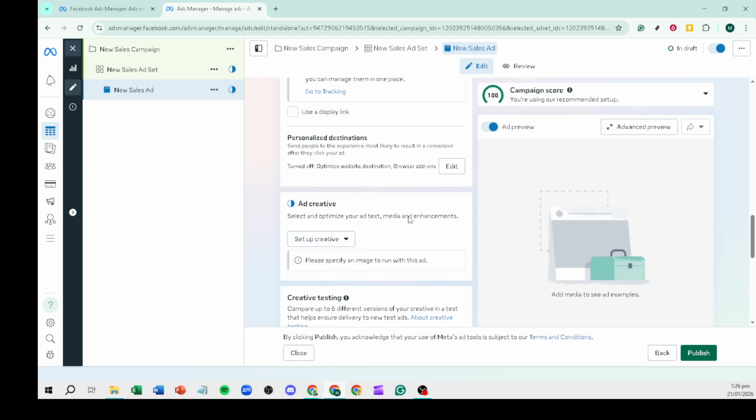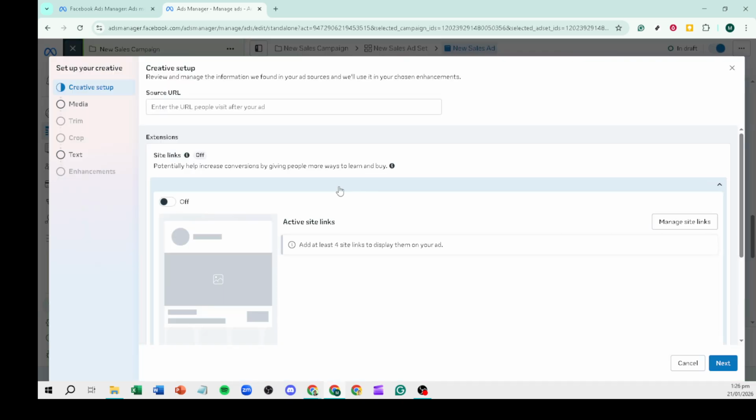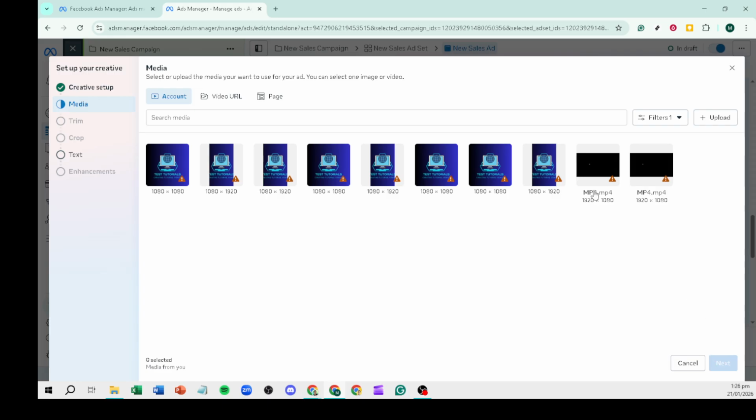Click Next, then Done. When everything looks right in the previews, click Publish. If prompted, set your payment method to ensure your ads can run without interruption. Save your settings so they're available for future campaigns. Finally, click Publish again to launch your video ad.